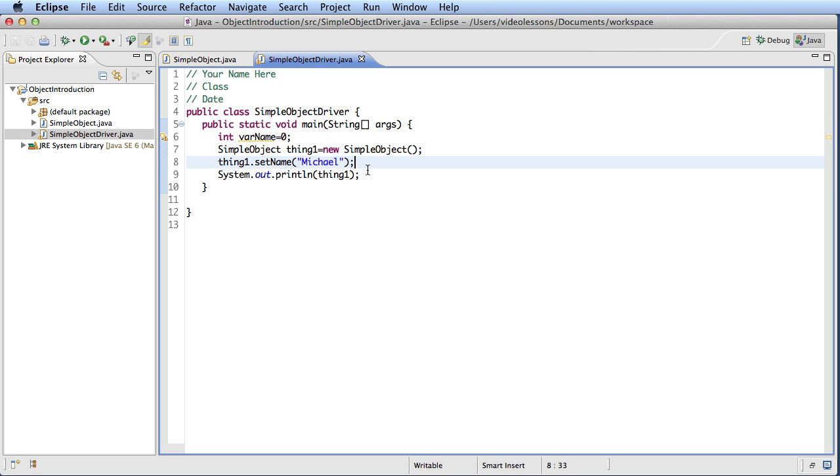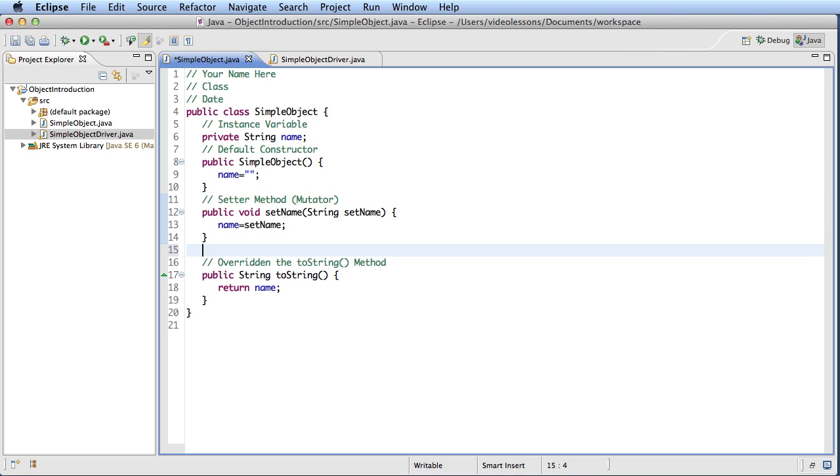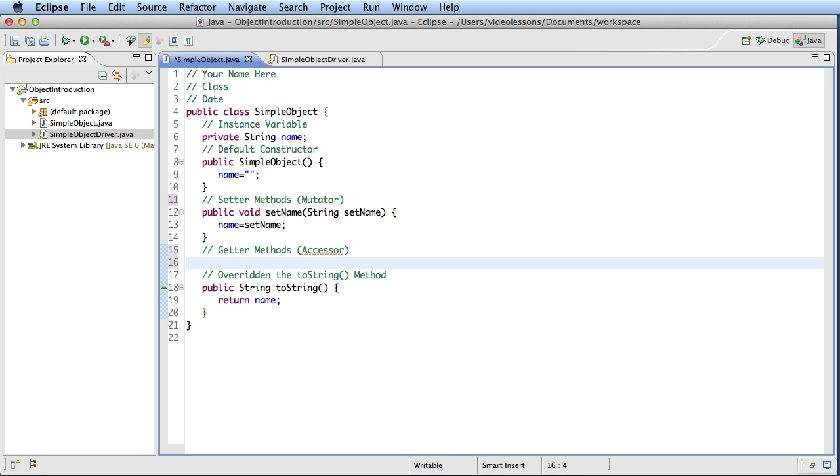How about if I wanted to be able to retrieve the name from my thing? How would I do that? Well, I would go back here and add my other class of method, which is my getter method, or methods, which is often referred to as an accessor, or accessor method, which I think I might have spelled wrong, but we'll go with it anyway. So this would be a setter. Right now there's only one, but we're going to put multiple ones in, so we'll make it plural for later.